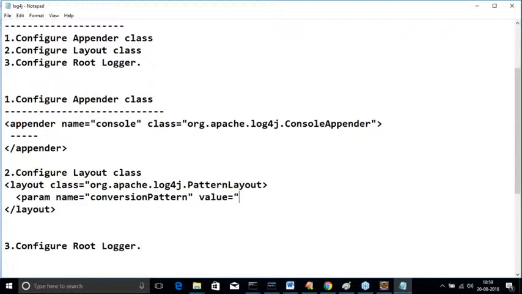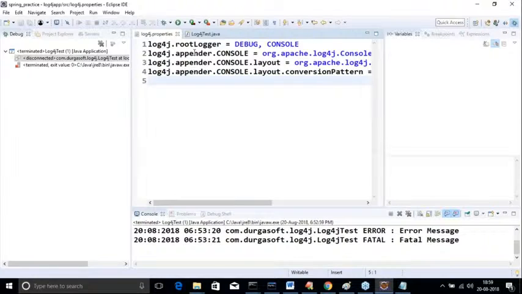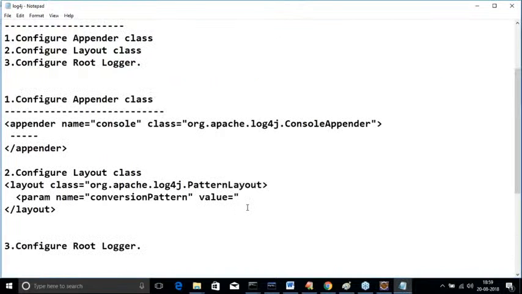Then what exactly is the value? Already we specified some value there. Whatever value we specified, for example I specified some value in the properties file for the conversion pattern. The same pattern we can write and provide in our conversion pattern, like this. Good. Now this is about the param tag, which must be a child of the layout.